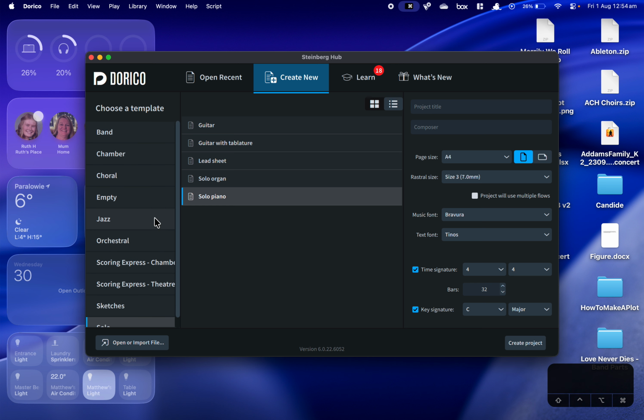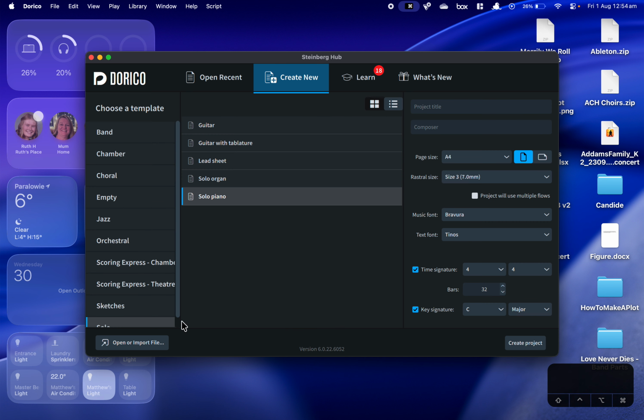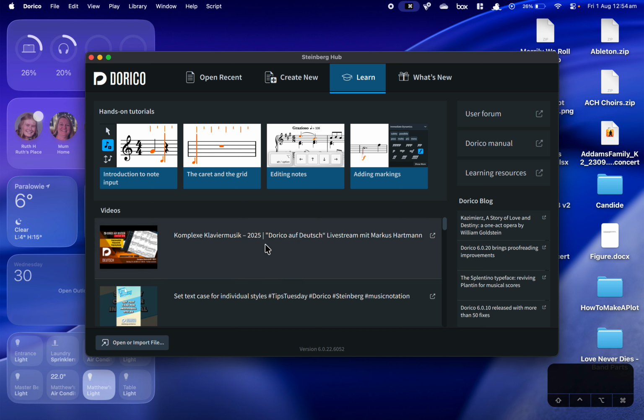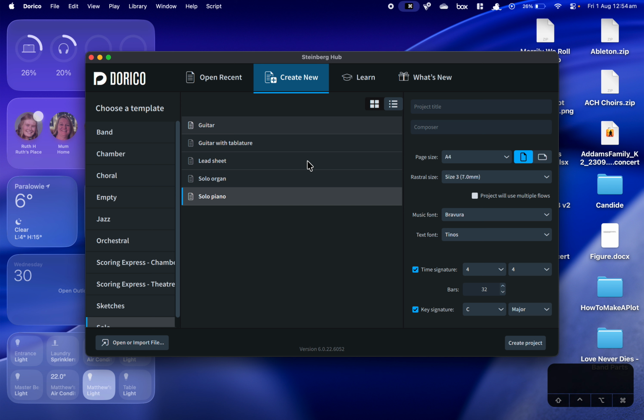And this is what you're presented with when you want to start a new score. Obviously you'll have your recently opened scores in there when you've got some. You can open or import a file down here. In the Learn tab, there's some videos and tutorials and a copy of the manual and things like that. A little bit about what's new in the newest version, whatever version you have installed, and then Create New. So if you are starting from scratch, this is probably where you want to be.